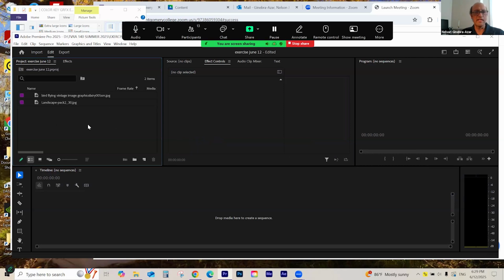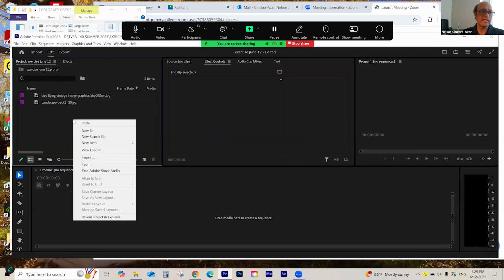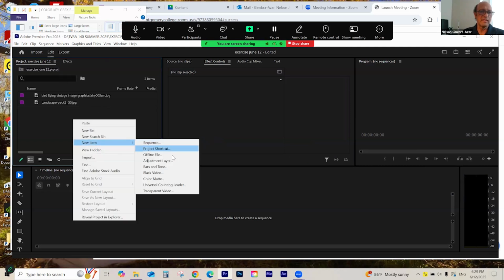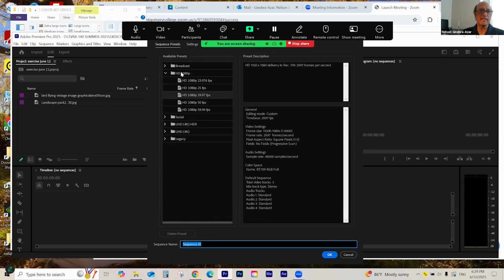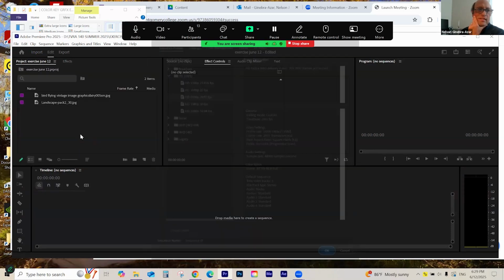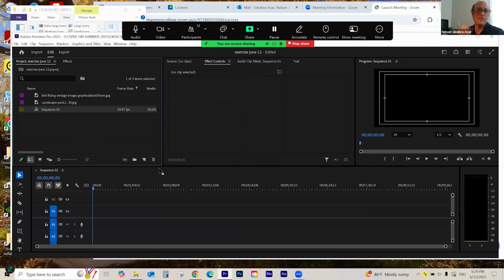And let's go ahead and create a sequence before we drag those in. So we can create our sequence and then we can drag those in and make them fit accordingly. Right? So we'll do right click, new item, sequence, right? And we'll do the usual HD 1080p, the second folder, and that preset in the middle. We'll click OK. Creates a sequence.